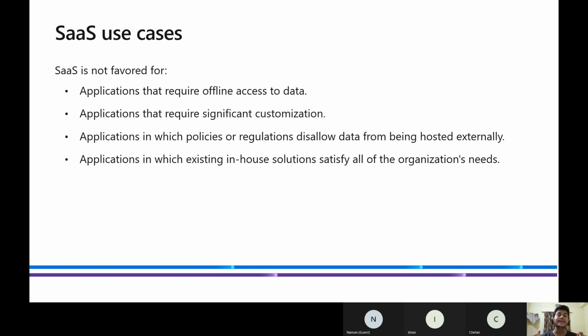Applications that require significant customization. You are using Teams now. You cannot customize it much because it is a SaaS product. But if it is some other kind of software, like VS Code, you can really customize it, right? So that is not a SaaS product. That is software that you are using on your system. So that's the main thing. If you need to customize it to a large extent, then it will not be favorable as a SaaS product.